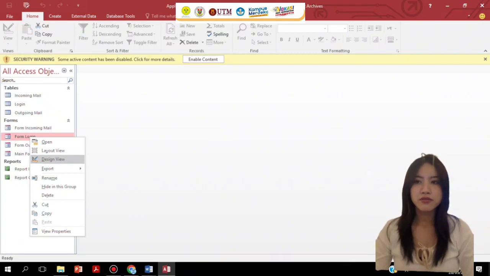Start by opening the login form in the application. The login form is the interface where users can input their credentials to log into the application. The second step is click design view.